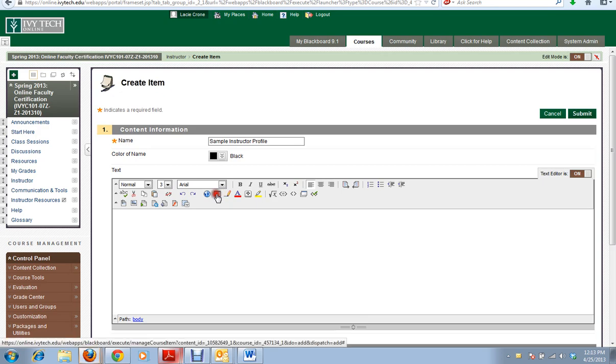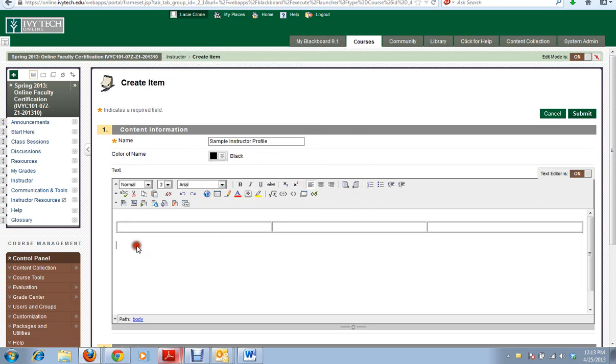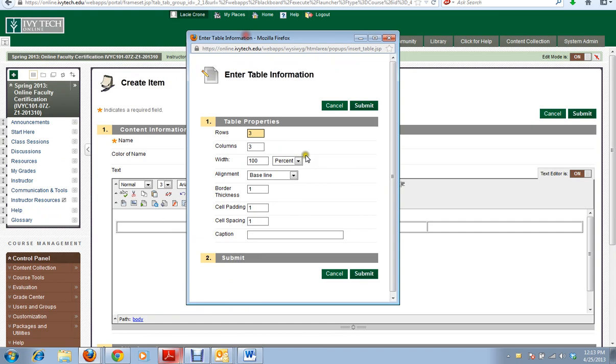So I'm going to do a table, create a table. That gives me this pop-up. And I only need 1 row with 3 columns, and submit. And here where I'd hit enter before, now I have a bunch of them in there. So now I'm going to do another one. And I get another pop-up window here. And I need 1 row, 3 columns, and submit.